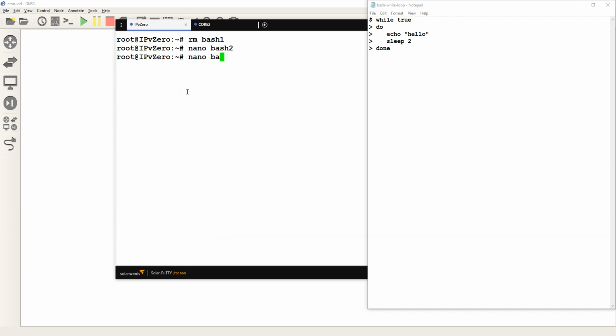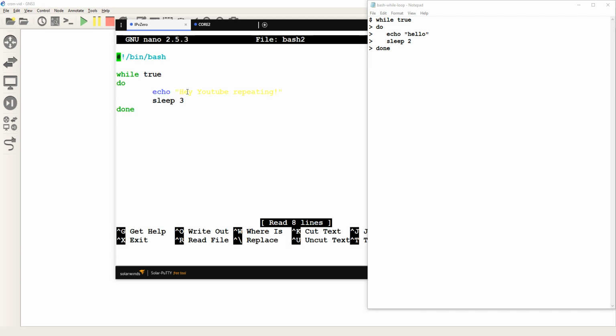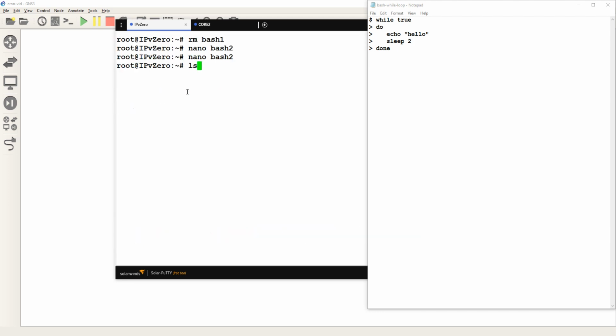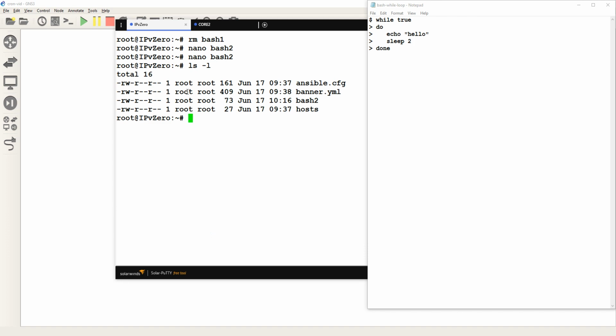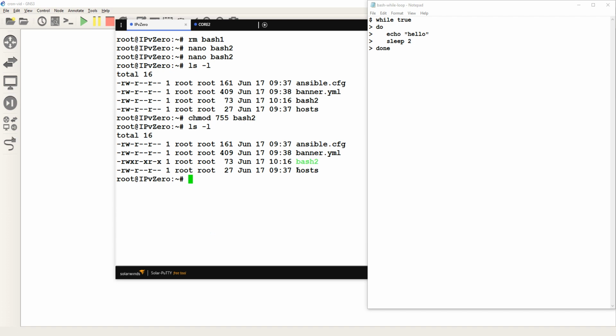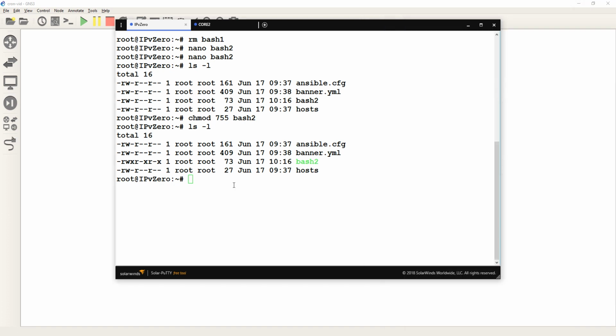Oh, did I save that there? I think I might not have. Oh, I did, that's okay. Now again, same problem, ls -l, bash2 only has read write and read read. So let's change that by using chmod 755 bash2, and ls -l, we now have executables, and the colour has changed. So let's just get that out the road. So let's double click it by doing our ./ and hey YouTube repeating, 3 seconds, and then it's going to just keep doing this indefinitely.